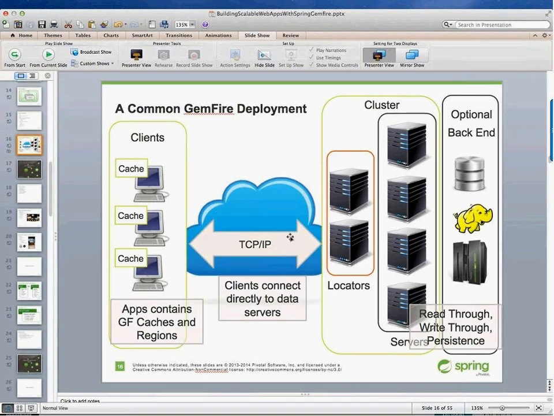There's communication over TCP/IP. Clients can communicate directly with the servers. And we're in a Java Spring world here, but these actually can be C# or C++ clients as well.